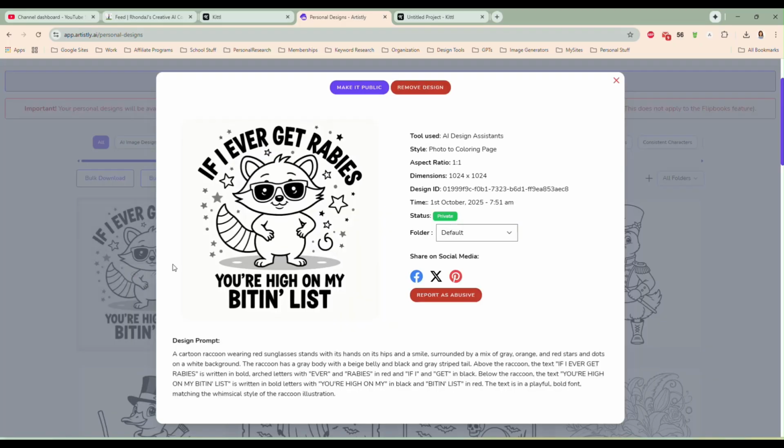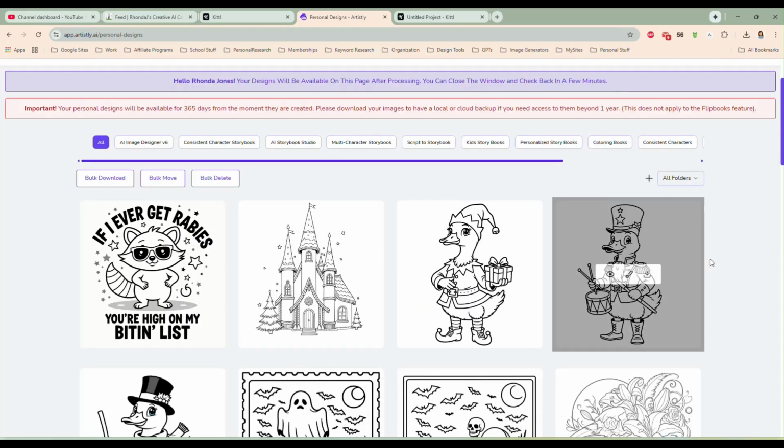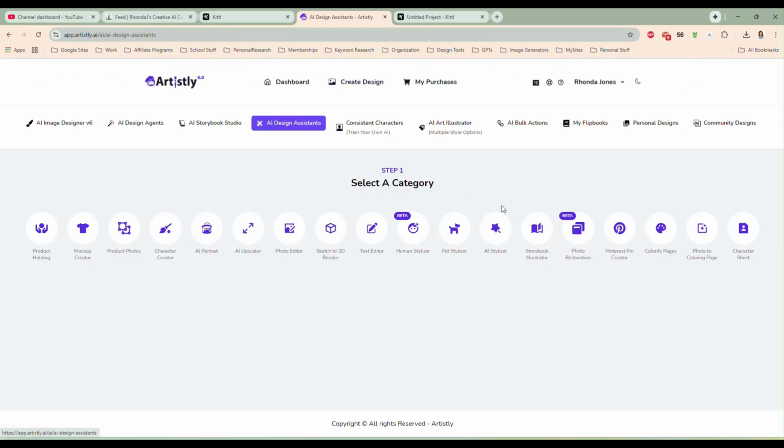So here we go, right here into black and white. You can also just sell it like this as a black and white SVG that people can use to create stencils for silk screening. They could print this out in whatever color they wanted to for on a shirt, whether it be black and white. They could change the colors to red, to green, to blue, whatever they wanted. So keep that in mind. But that is the awesome photo to coloring page generator inside of Artistly V6.